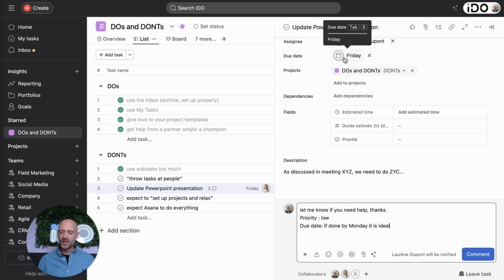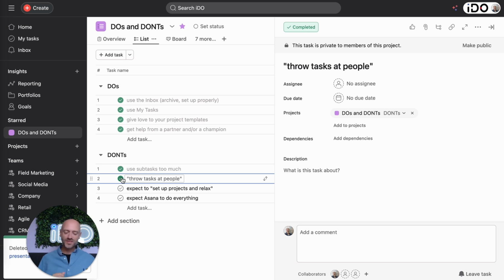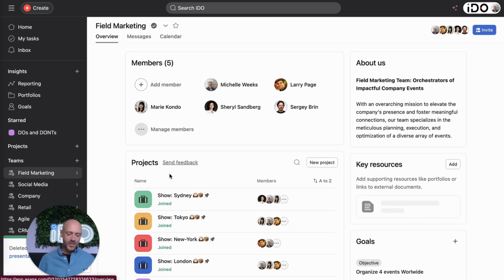That means Lauren might actually drop everything to do that by Friday, when in your mind Friday was a soft deadline and priority is low, so they shouldn't drop anything to do it. So make sure to explain everything, explain the whole context in the task, either in the description or in the comments. Do not expect to set up a project and relax. So that's the example I shared with you earlier.